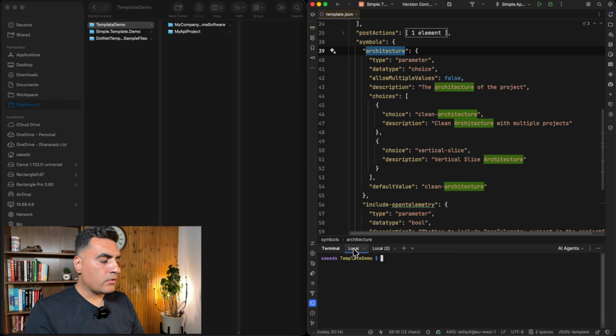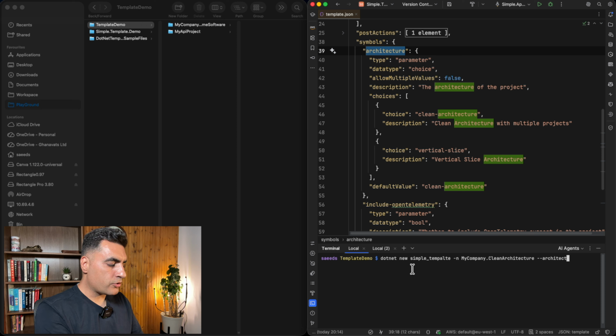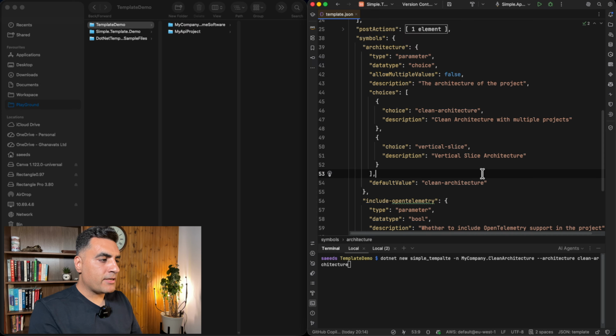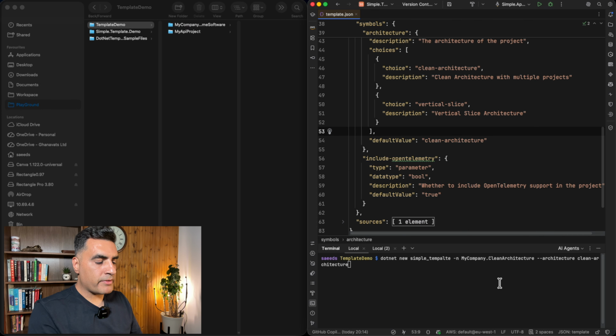Now heading back to the other terminal, I want to try the clean architecture solution style. In order to use the custom parameter that we just created, we go double dash, and the name of the symbol that we want to use is architecture, and the value that we created as a choice as it is here. So quickly, clean architecture. Now it's going to decide what to do with that input. I just realized I mistyped the template name. So quickly fix that. Now enter.